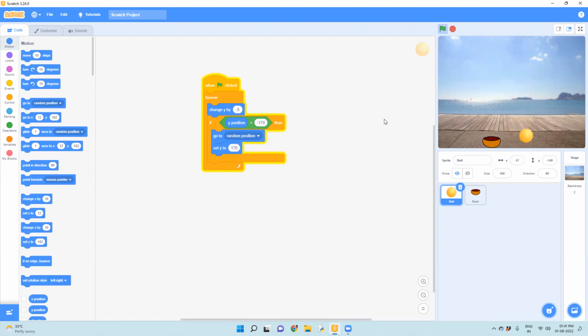Now let us try to catch the ball. It's crossing our bowl and it is falling down. So we have to code it, right? So how can we code that? When my ball touches the bowl, it should come again to the top position. So how can we do that?